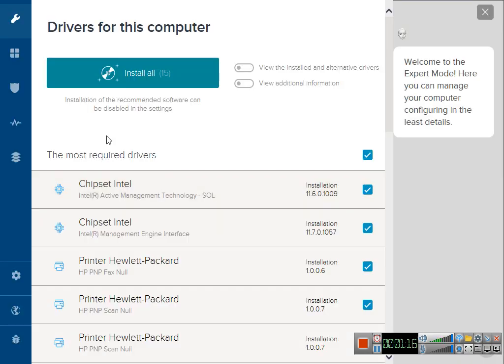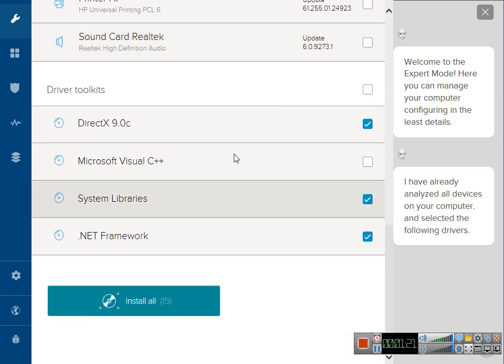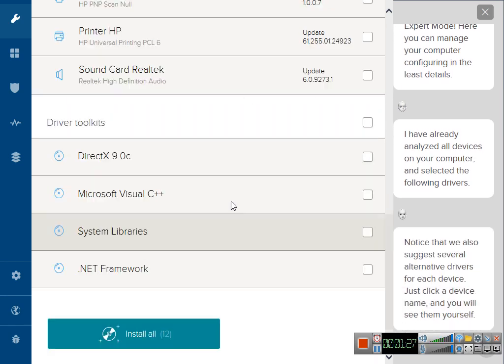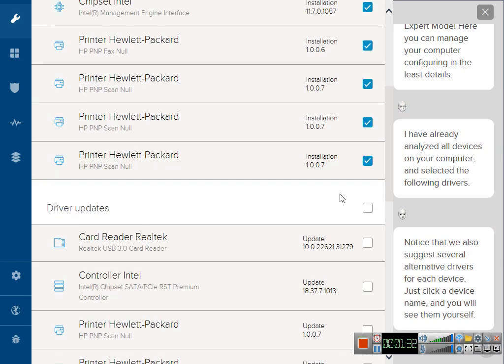Welcome to the expert mode. Here you can manage your computer configuring in the least details. I have already analyzed all devices on your computer and selected the following drivers. Notice that we also suggest several alternative drivers for each device. Just click a device name and you will see them yourself.